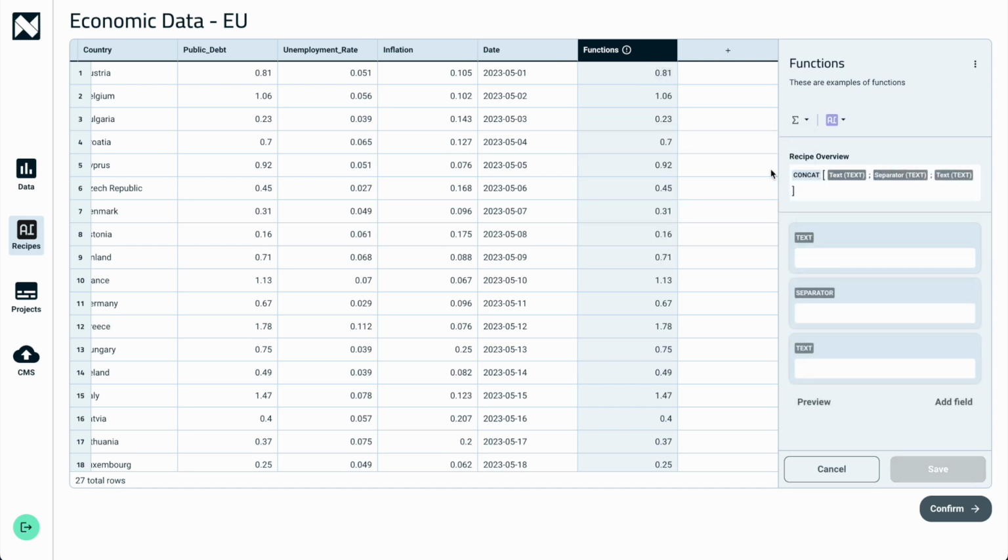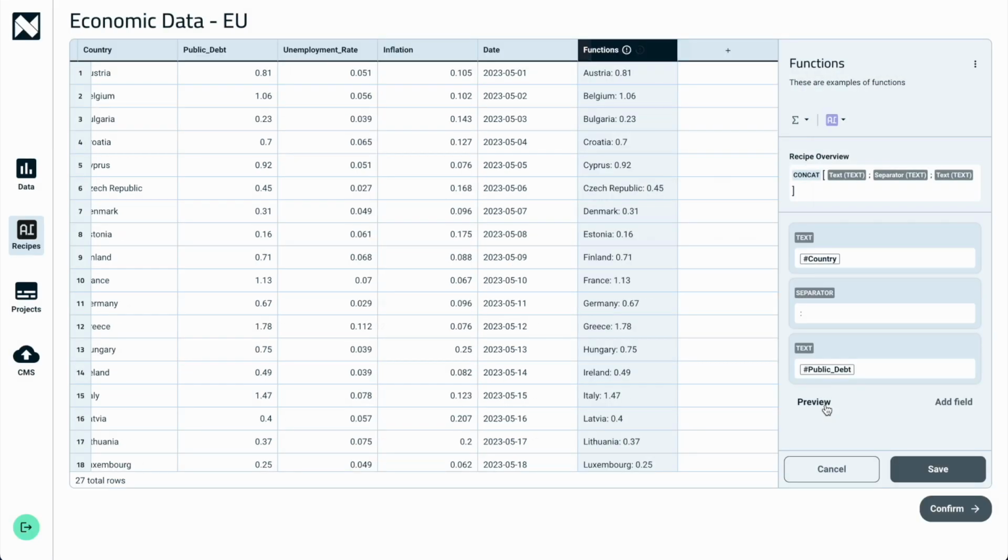Concat. This concatenates two columns together, with a separator in the middle. By clicking on the provided fields, you can select the two columns to be concatenated. Additionally, you need to specify the separator by typing it or selecting an additional column.